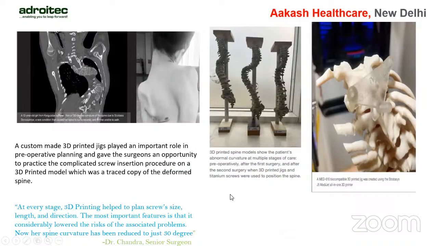This is a use case study which happened in Akash Healthcare Hospital, New Delhi. This is a very critical case. A 12-year-old girl from Kyrgyzstan is suffering from a disease called scoliosis, which is a very rare case.